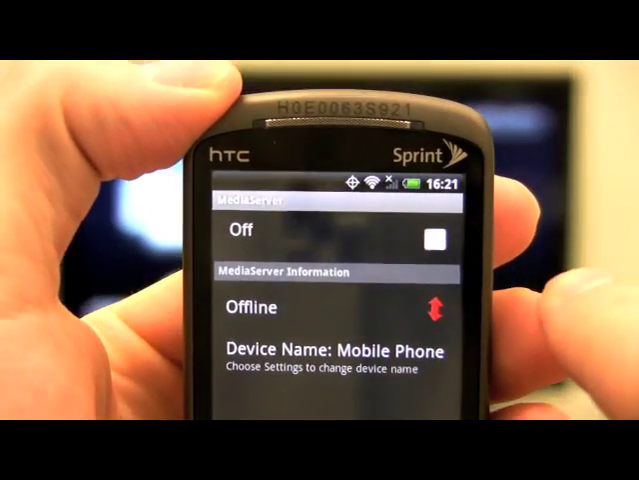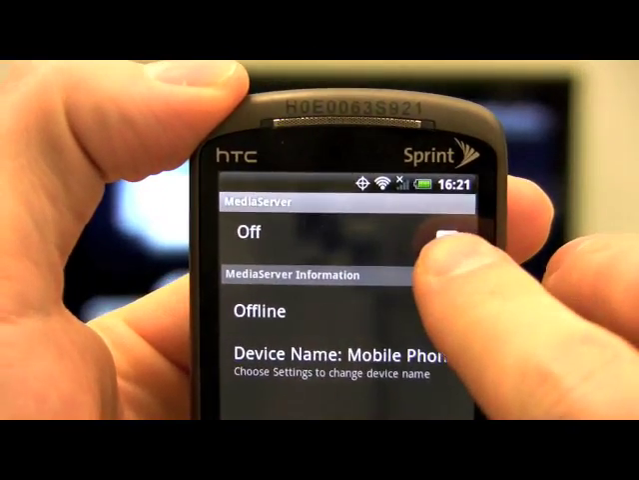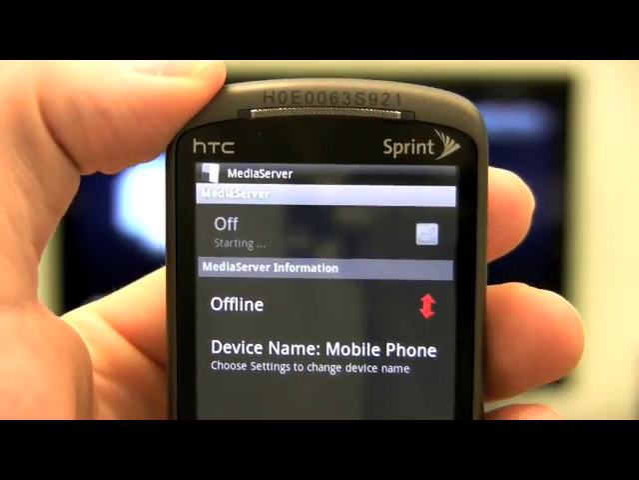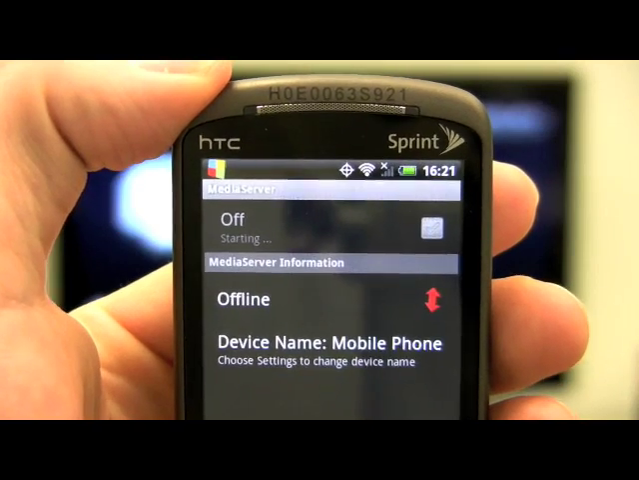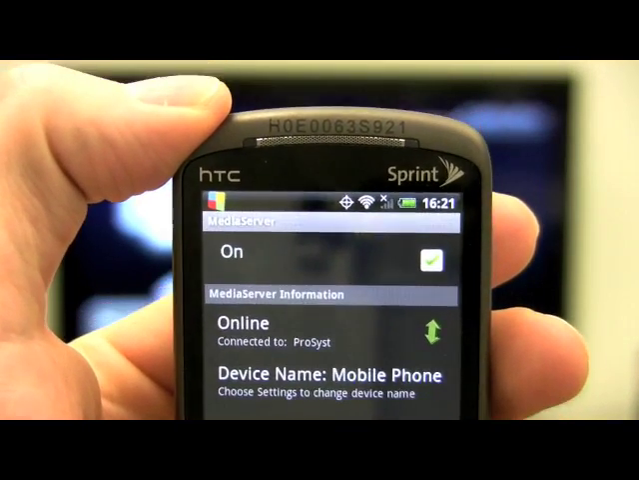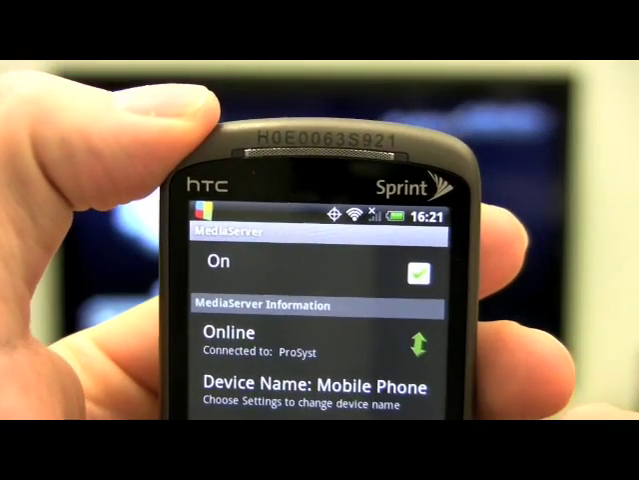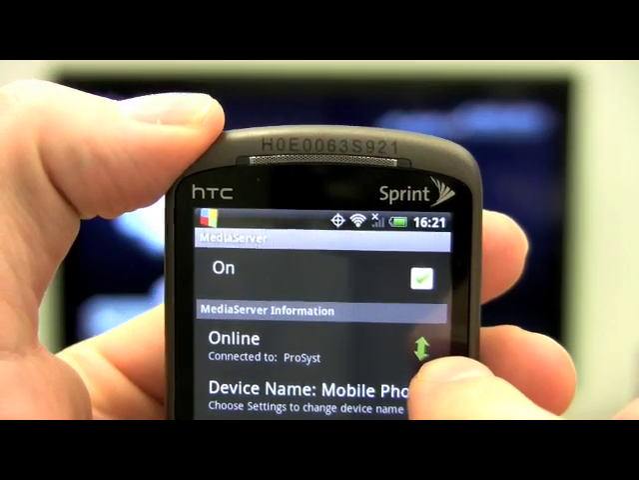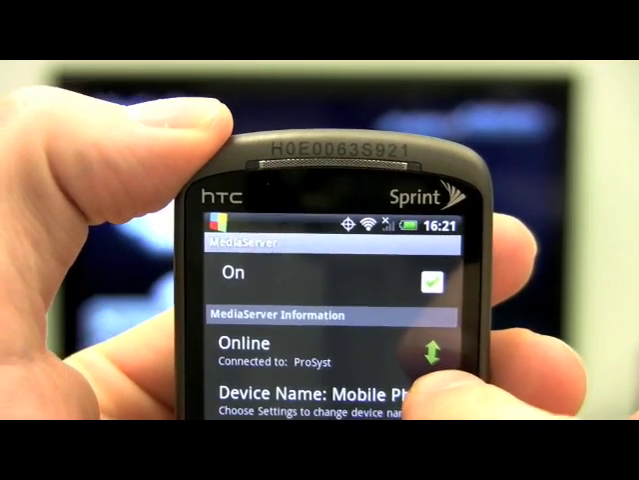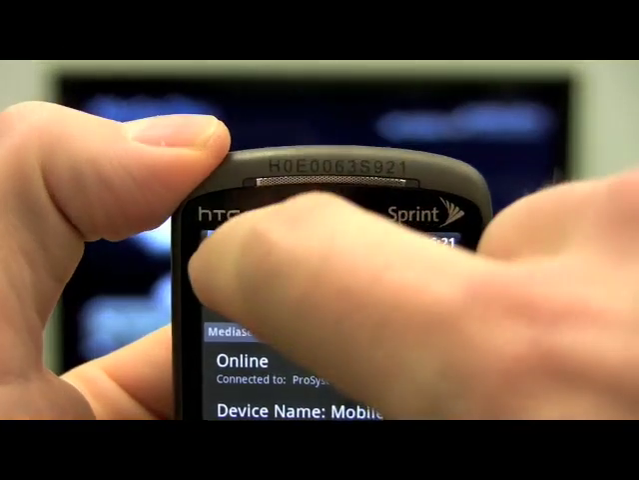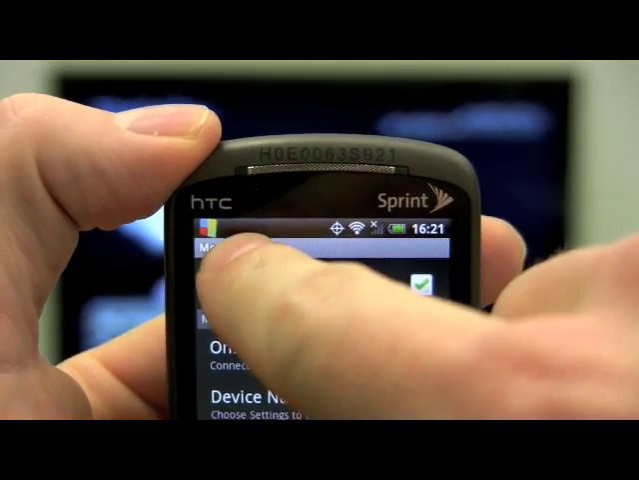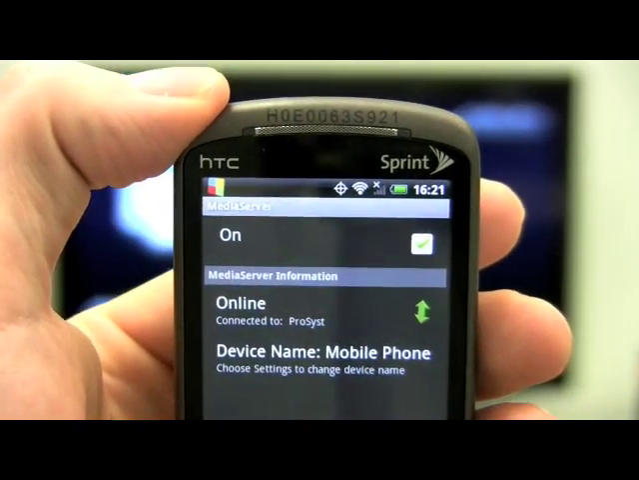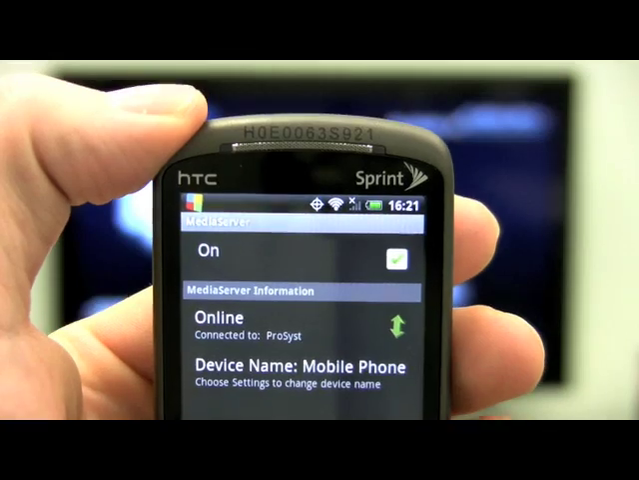Okay, so you turn on the MediaServer by just tapping on this tick box here. It's now starting. Started. Okay, the tick box is on now, and also it turned into online mode, which is indicated by this green little arrow here. In addition, you also get the little icon up here, which indicates that the MediaServer is on. That is important if you use other applications meanwhile.